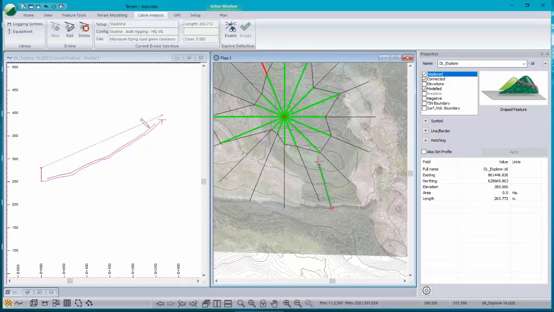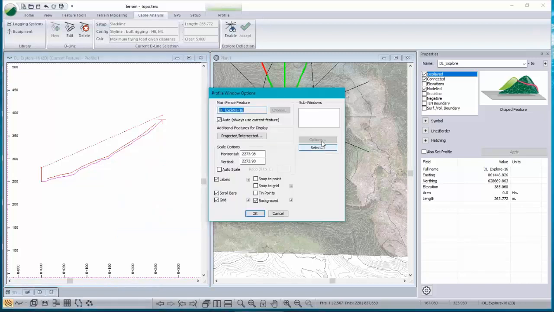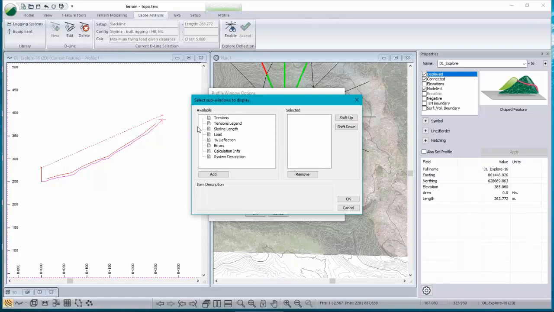So there's the carriage path, 5 meters above the ground, but I'm not seeing any interesting information here about load and cable tensions and things like that. So the profile window has options here under sub-windows, and this is only available if you've got the cable analysis module, to add all kinds of different things to the sub-window.